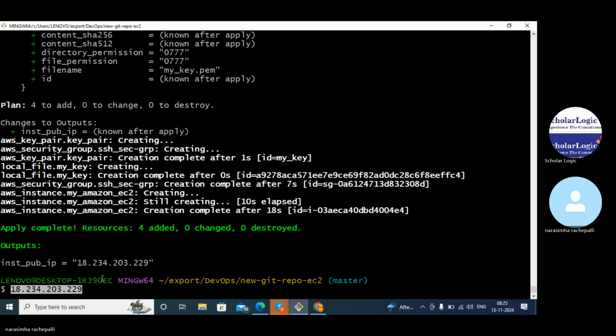Run chmod. Remove the complete line. Run chmod 600 space my underscore, or my tab. Tab should work for you. No, don't tab. Okay, enter.